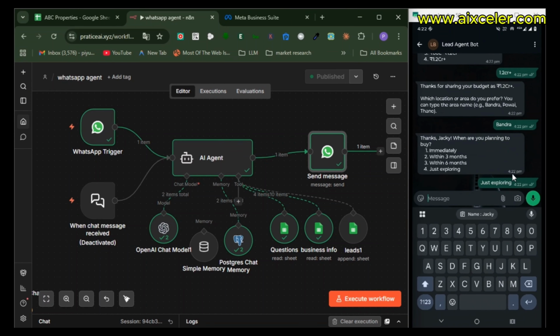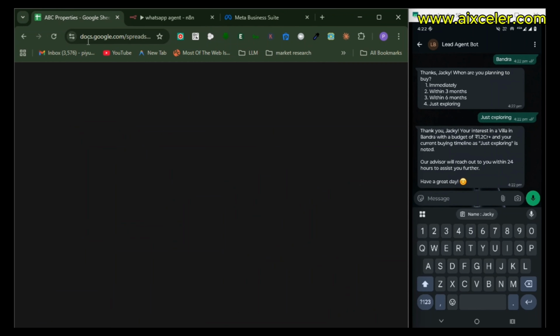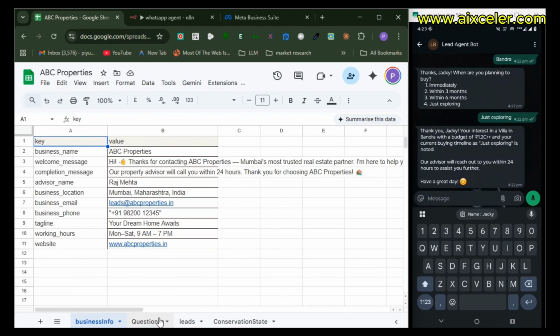Once I have done this, we have to wait for some time. It has assigned someone to us so that he can inquire us, and let me check in the leads table whether, yeah, so lead has been captured beautifully. So this is our AI agent which is able to capture the lead properly.